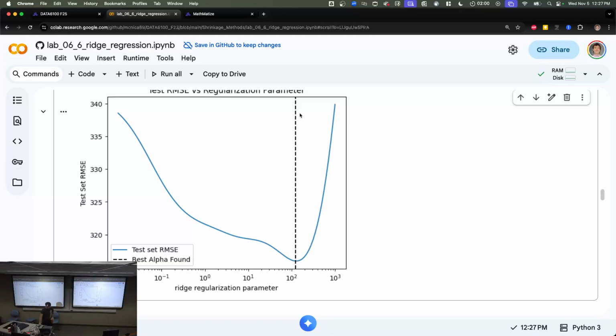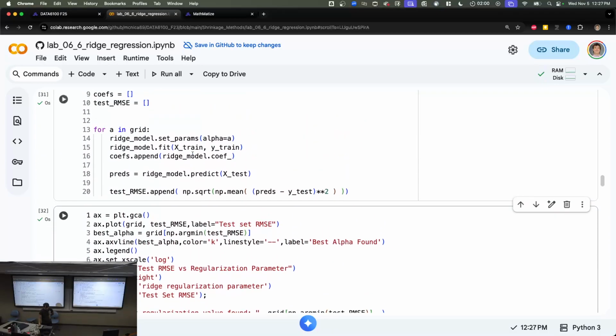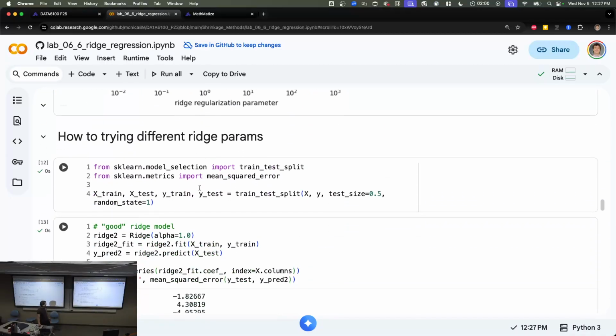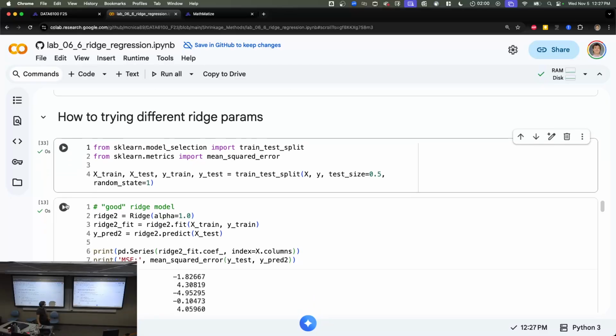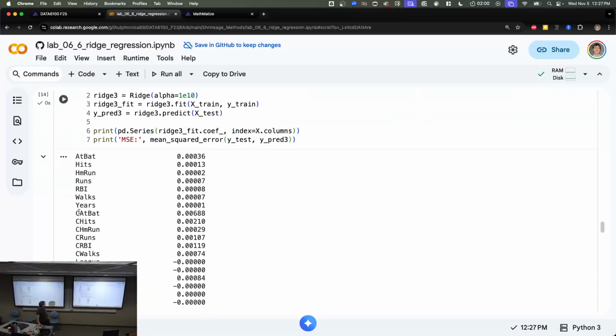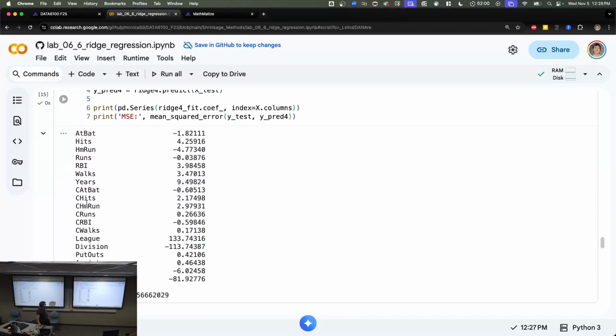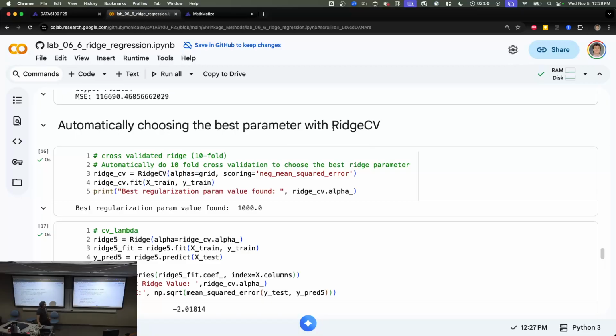I will tell you the other thing. All of this was done by hand; I'm trying all the models, but you can also do it automatically. There's a function called RidgeCV. Let's see if I can find it. How to try different parameters. Okay, there's one on how to try parameters automatically with RidgeCV.